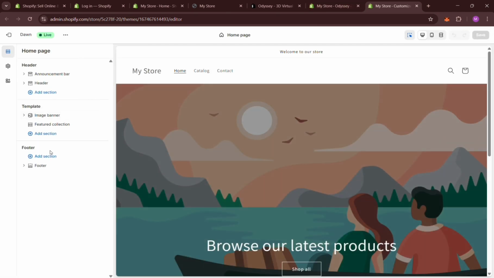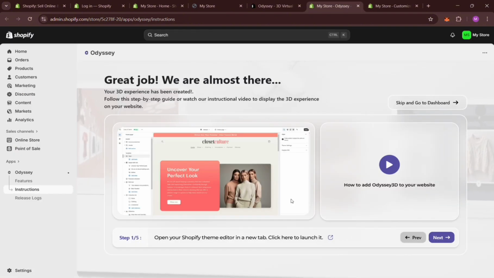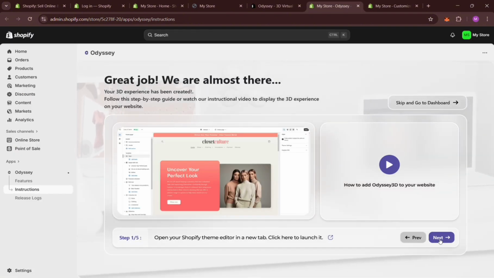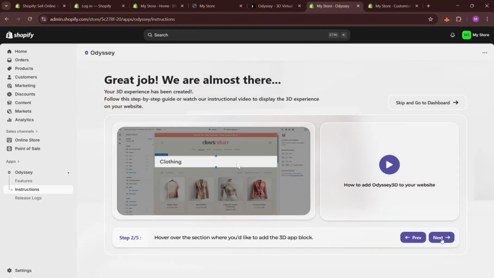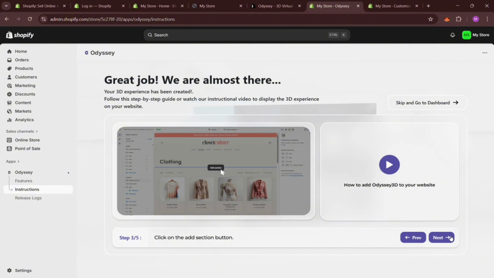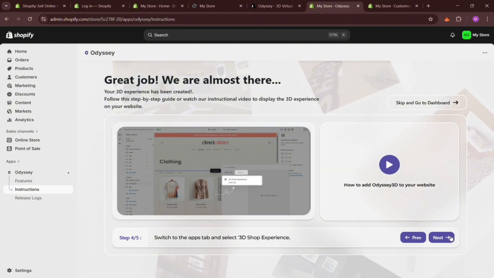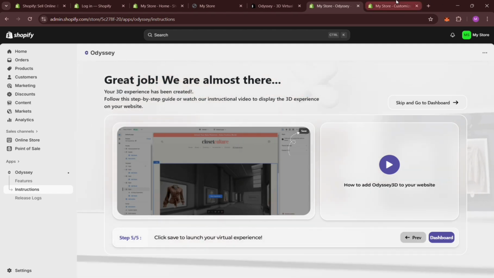Once done here, all you need to do is proceed by choosing the next button, and after that, step 2 is to choose your preferred section where you want to add the Odyssey 3D model of your online store. So kindly click the next button. Once again, it will show you the step-by-step process. So now let's start doing it.